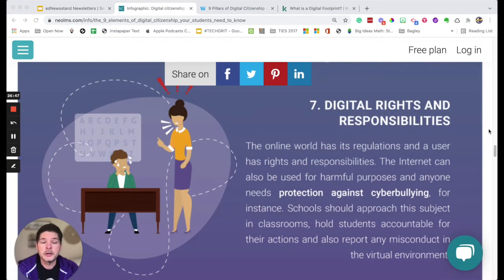The 7th pillar of digital citizenship is digital rights and responsibilities. So the online world has its regulations, and a user has rights and responsibilities. The internet can also be used for harmful purposes, and anyone needs protection against cyberbullying, for instance. Schools should approach this subject in classrooms, hold students accountable for their actions, and also report any misconduct in the virtual environment.